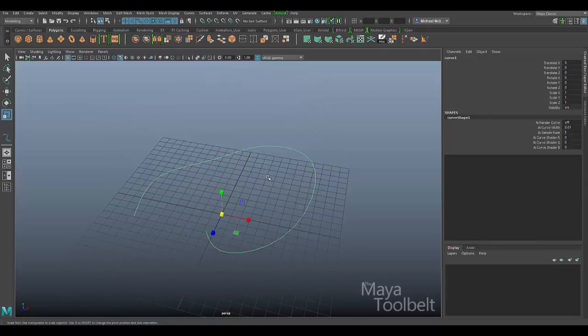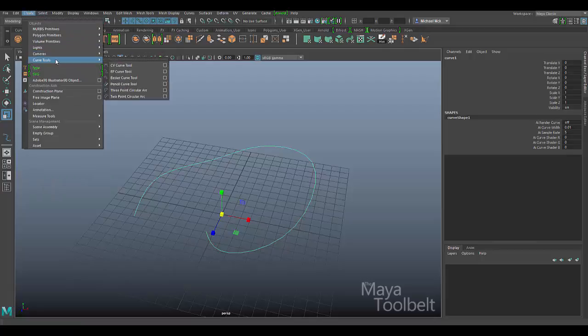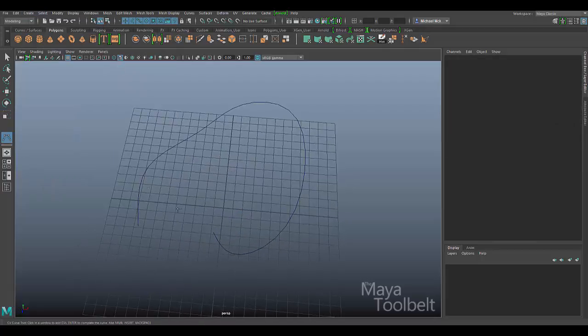So sometimes I do like to use the edit point curve tool so that I can get a little bit more precise placement of my points, so I know exactly that the curve is going to pass through a certain point. With the CV curve tool, there is a little bit of unpredictability, so we'll go ahead and do that. Create curve tools, CV curve tool.